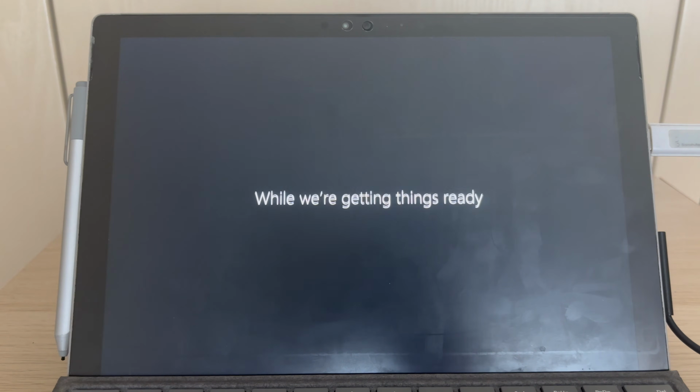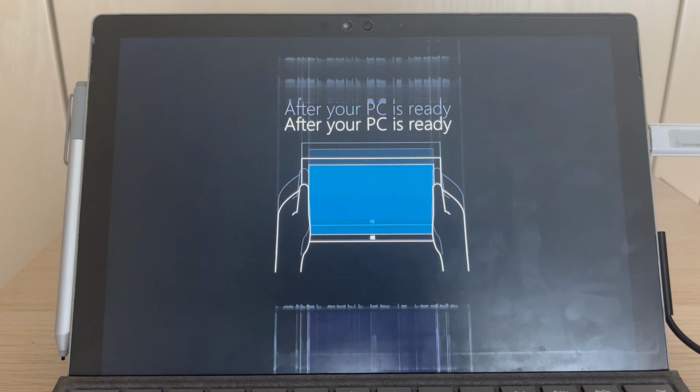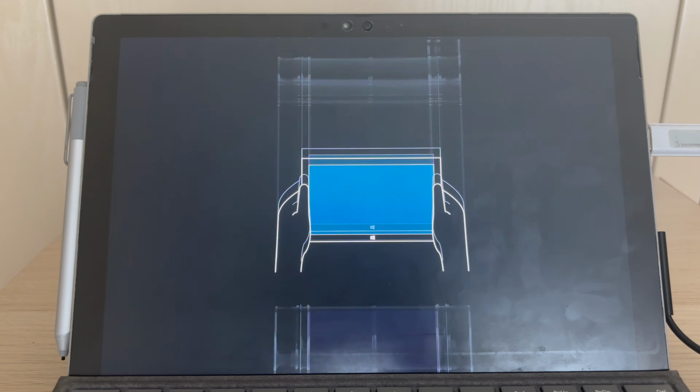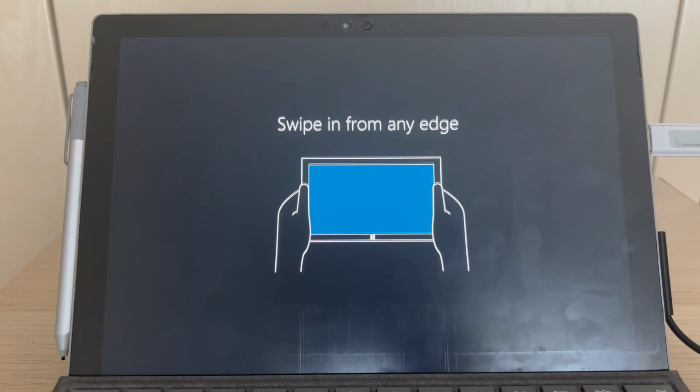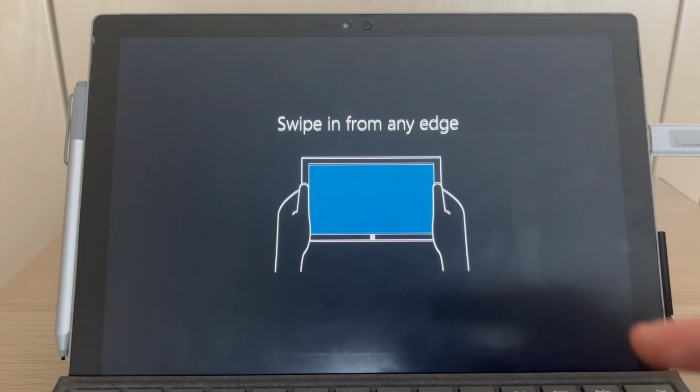Now, I haven't actually played with Windows 8.0 a lot before. I've installed it in a few VMs. Check out like a little bit. We'll check out the new way to install Windows. Wow, it's got a thing. After your PC is ready, swipe in from any edge. Okay, so good thing touch works, so I can do that now. Yeah, because there's no start button.